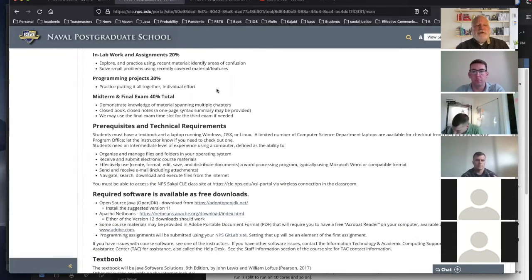There'll probably only be one project, but that's going to be a fair chunk of the grade. And there's going to be a midterm and a final exam as well. If we're in person, those will be in person. If we're not in person, then last year it was a real pain in the butt, but we managed to get it done.